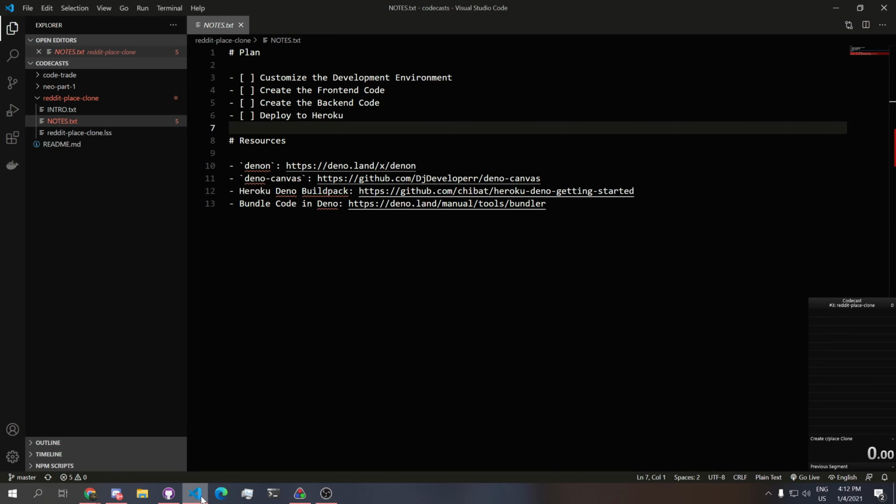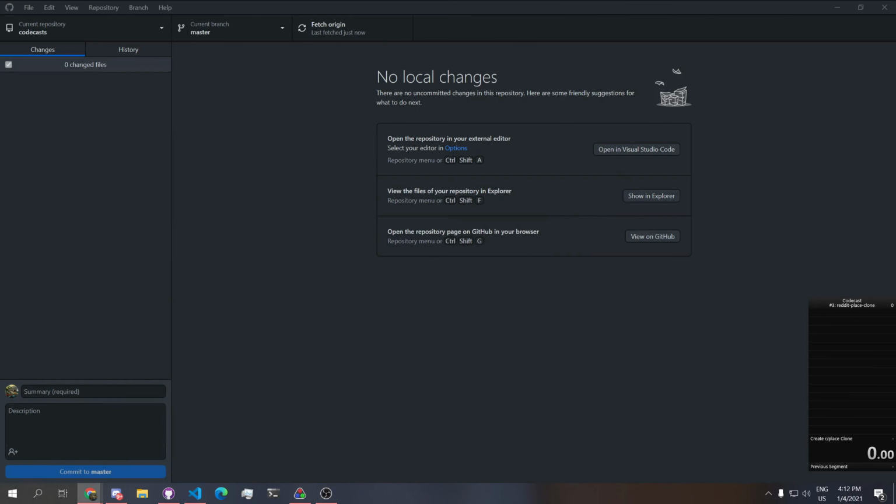So, let's just start this from scratch, customize the development environment. Well, first, let me make a GitHub repository real quick for it. GitHub.com/me, and then it's going to be me slash Reddit place clone.